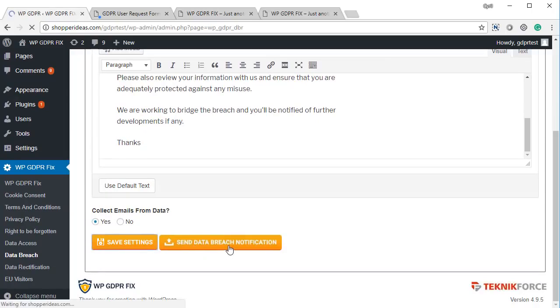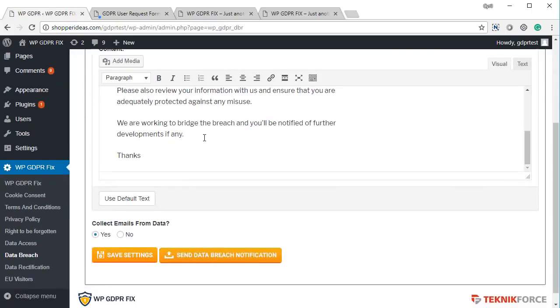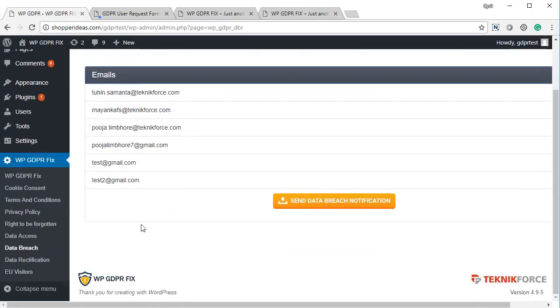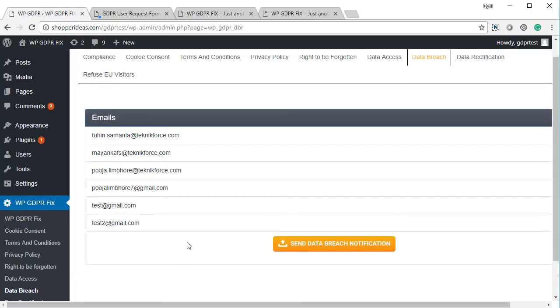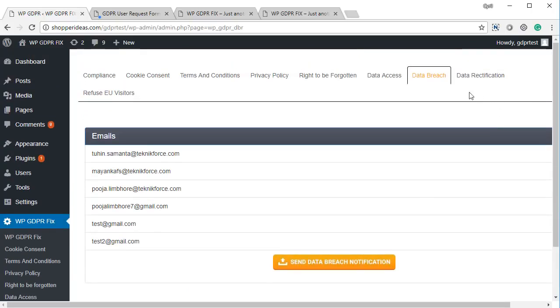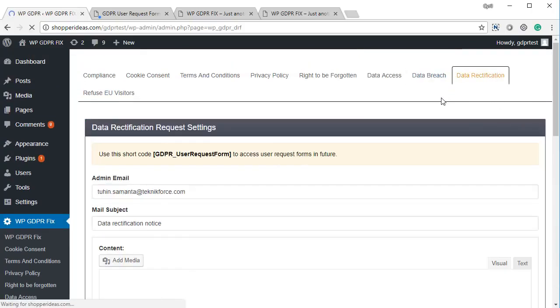So click on save settings to save your message, and if you want to modify it, and whenever you are ready to send a data breach notification due to any bad circumstance, click on it, you'll be shown a list of all the people who will receive a message from you because they are the users of your WordPress setup. And when you click on send data breach notification, they will all get the message from you about the data breach.